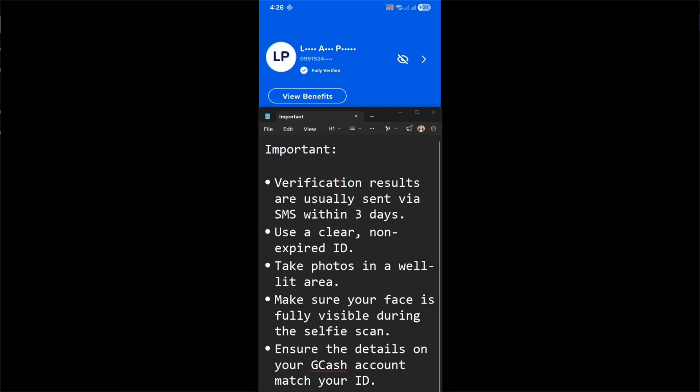The app will prompt you to provide some personal information and upload identification documents. Be sure to take your time and enter accurate details. This is crucial because mismatched information can delay the verification process.